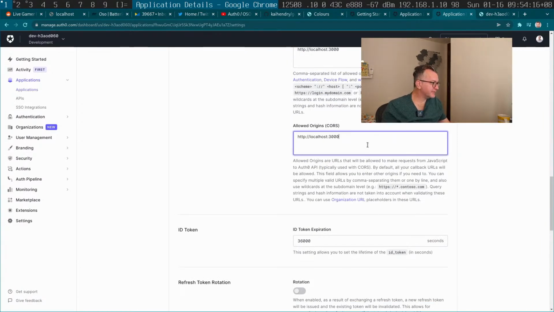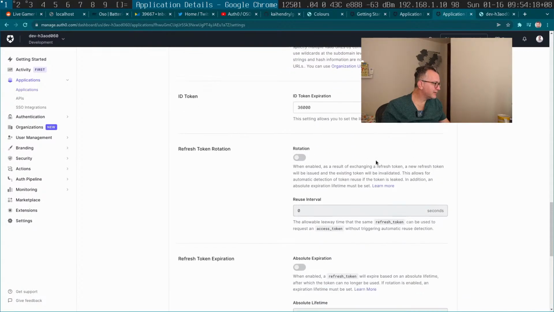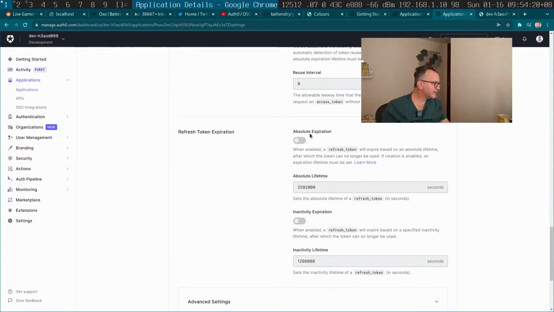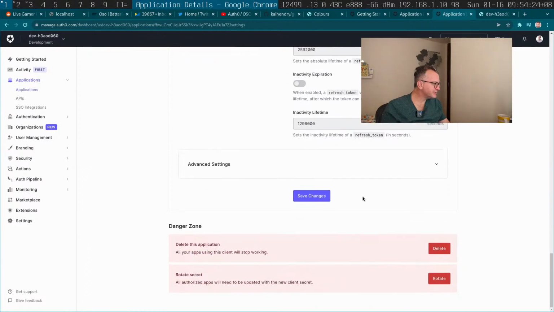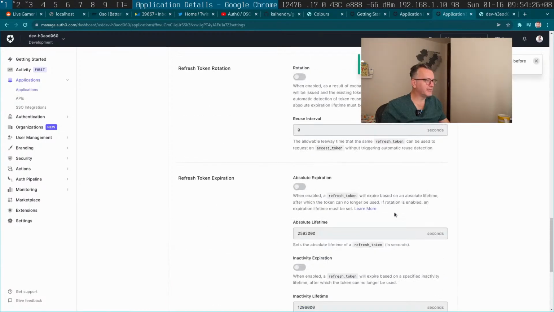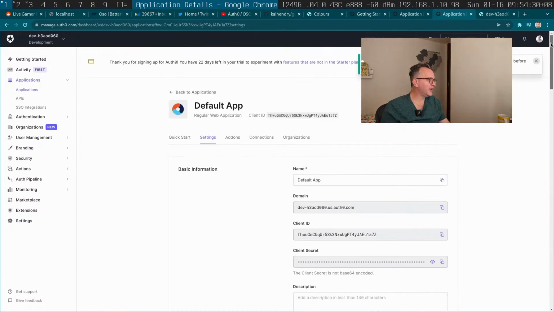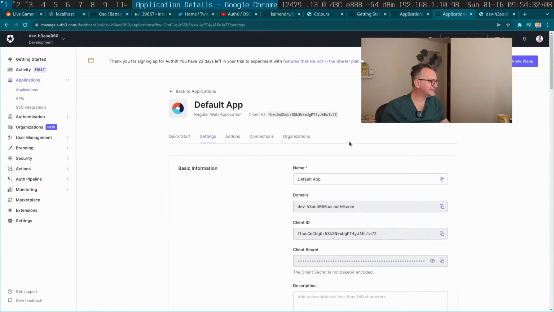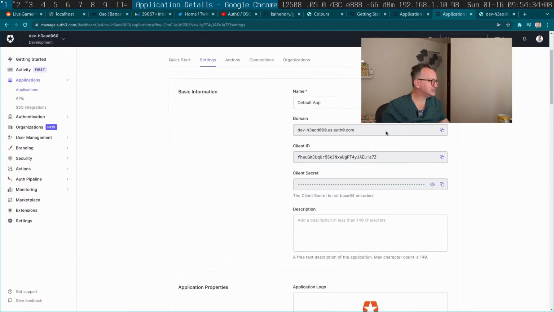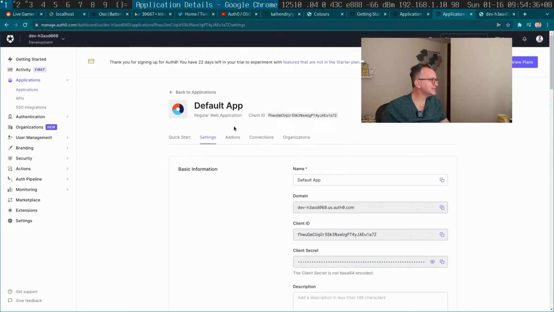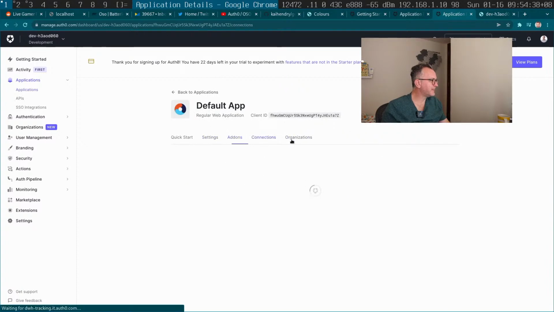I guess I just have to do this everywhere. Absolute expiration. I mean, why didn't I make this easier? Auth0, why make it so difficult to develop locally? Domain. Why is it in the US? Can't it be in Singapore?